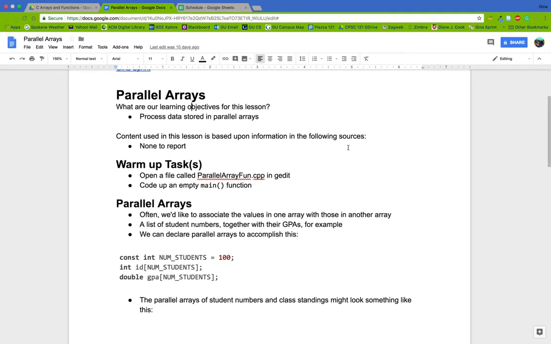All right, some background on parallel arrays. Often we'd like to associate the values in one array with those in another array. For example, say we have an array of student ID numbers together with an array of student GPAs. Since those are two different pieces of information, in fact, they're different data types, right? Perhaps an integer or a string to store the student ID number, and perhaps a double to store the GPA. Those are mixed types. We can't put those in the same array.